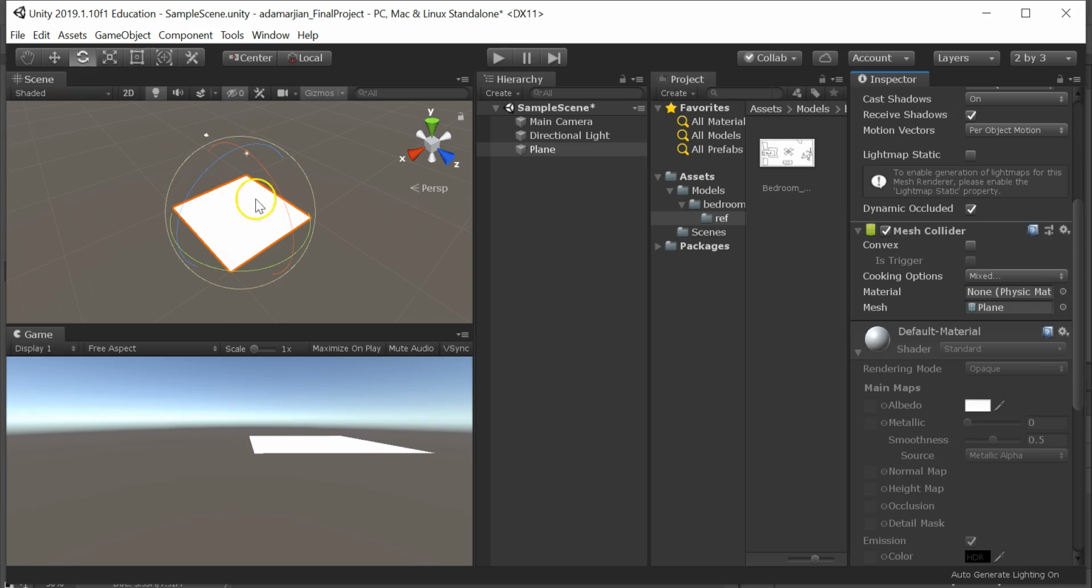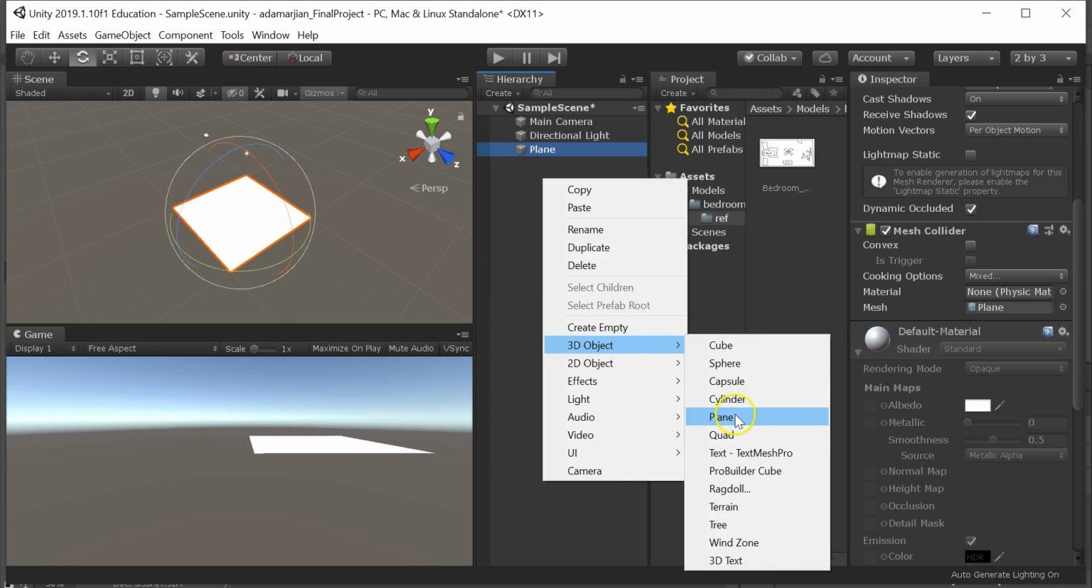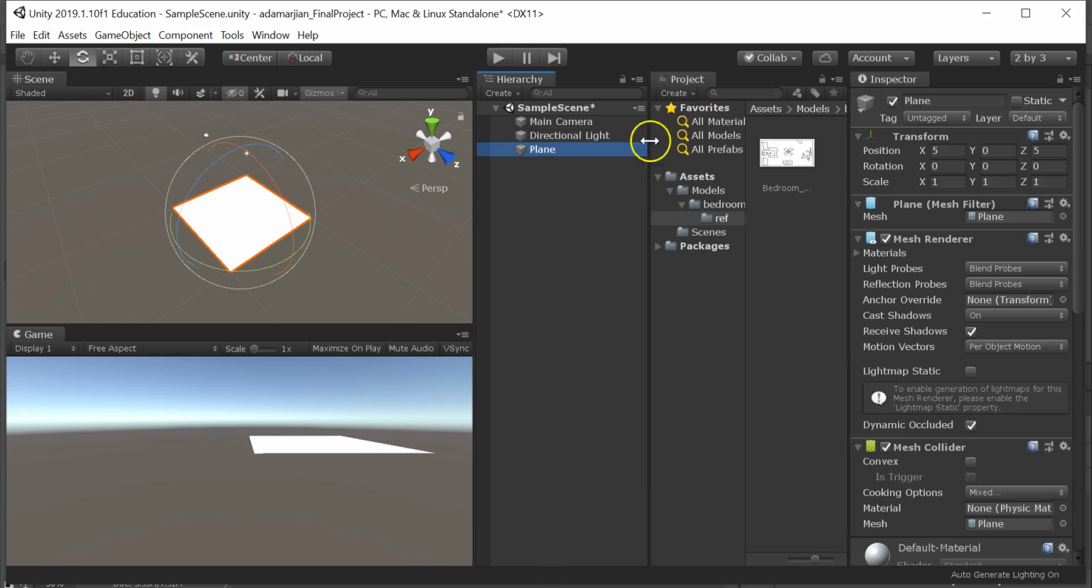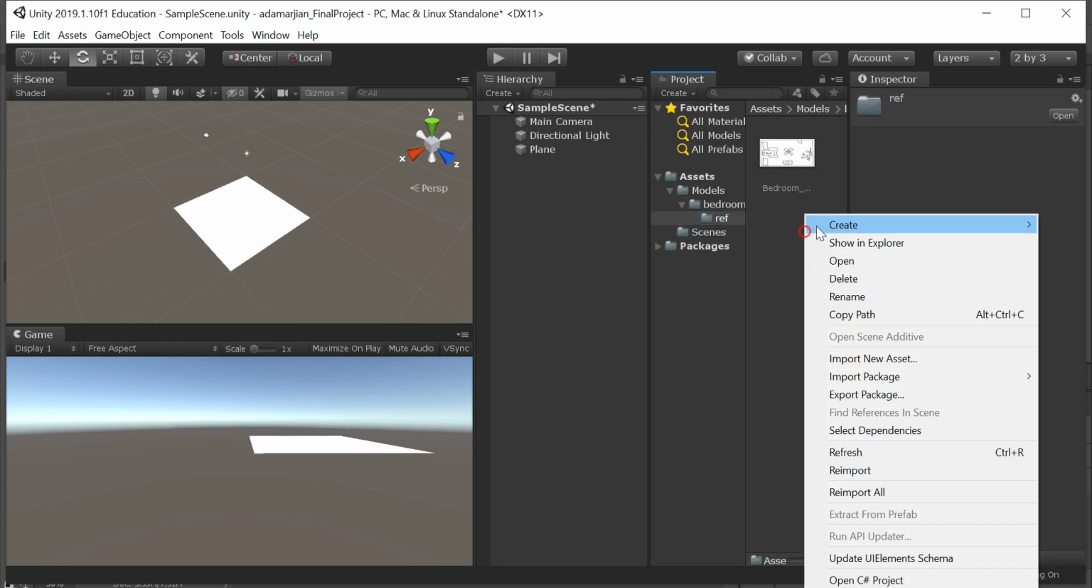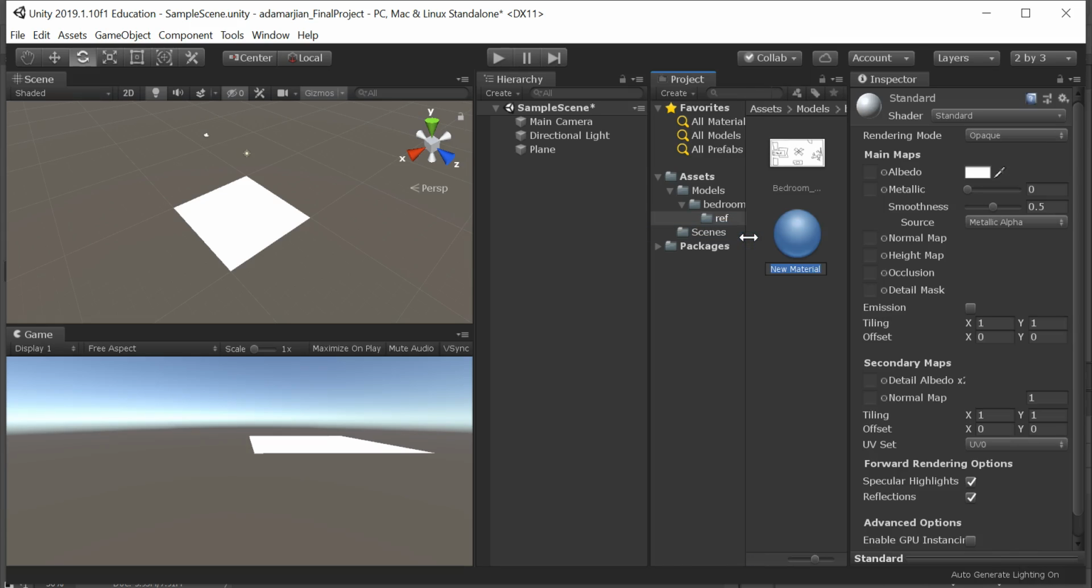Now we need to create a material that we can use to drag on top of this to attach our reference image. And remember, if we want to bring in any other types of objects for testing, you can go to 3D object. That's where we created our plane, but we can create any of this other stuff. But for now, let's go ahead. So within our assets, models, bedroom, reference folder, I'm going to right click and go to create material. And for the material name, I'm going to name it bedroom ref.